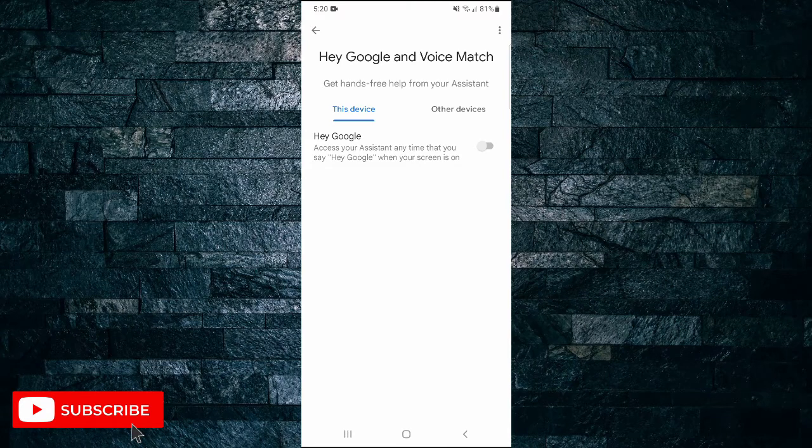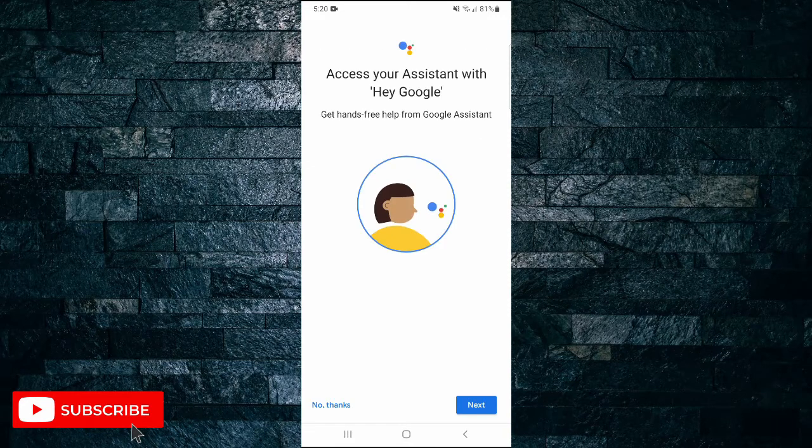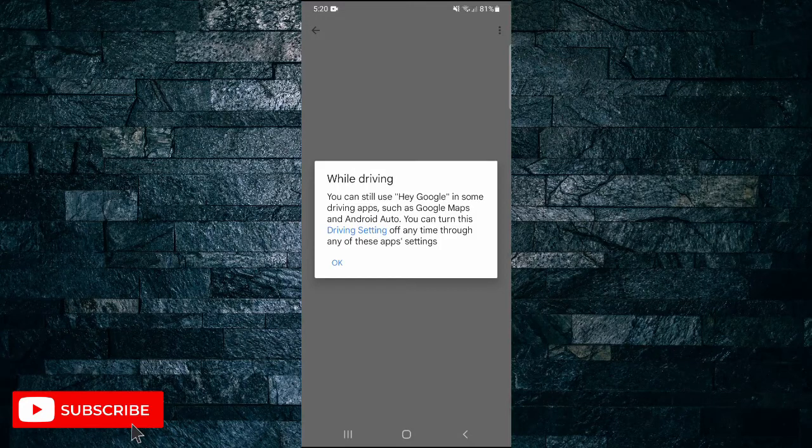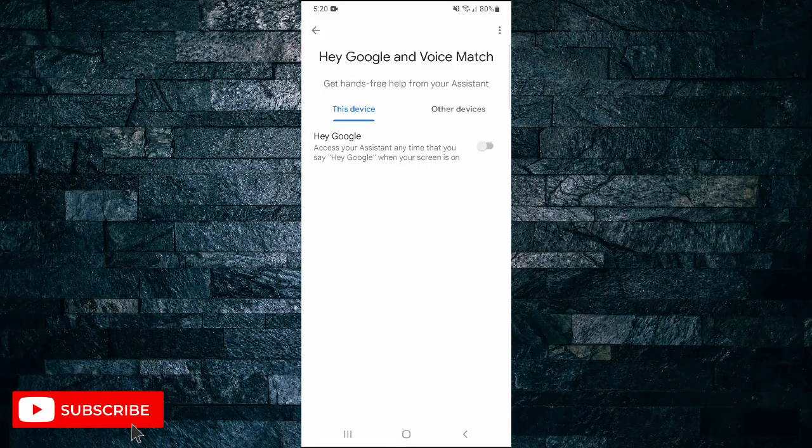So what you want to do is this one where it says, Hey Google, make sure that you've got that toggled off like I have. And as you can see, it says access your assistant anytime that you say, Hey Google, when your screen is on. So if you want to turn it on, just toggle it to the right, and then you can go through and set up your Hey Google assistant. But if you don't want to do it, just make sure that that toggle is toggled to the left.